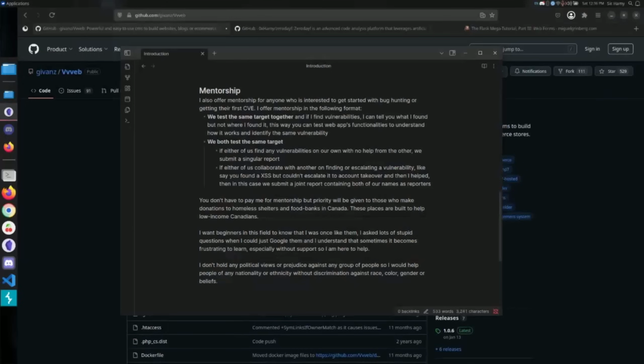And then I want beginners in the field to know that I was once like them. I asked lots of stupid questions when I could just Google them because I was lazy. And I understand that sometimes it becomes frustrating to learn, especially without support. So I'm here to help, and I don't judge anyone. And I don't hold any type of political views or prejudice against any group. So I would help people of any nationality or ethnicity without discrimination against race, color, gender, or beliefs. That's good stuff.